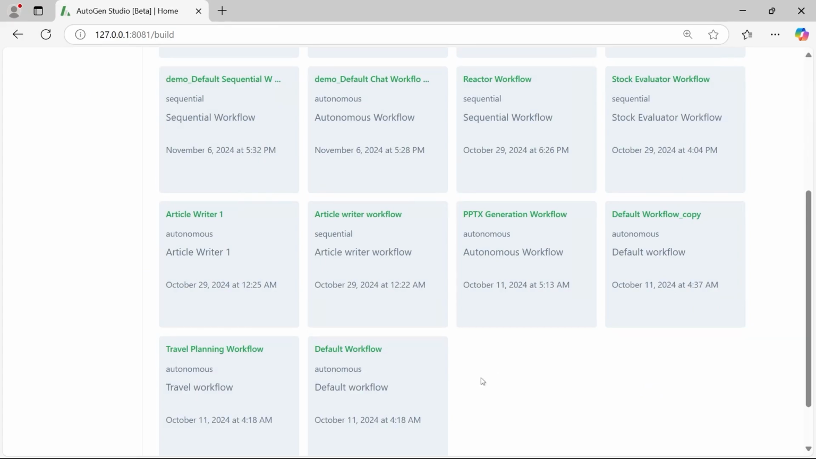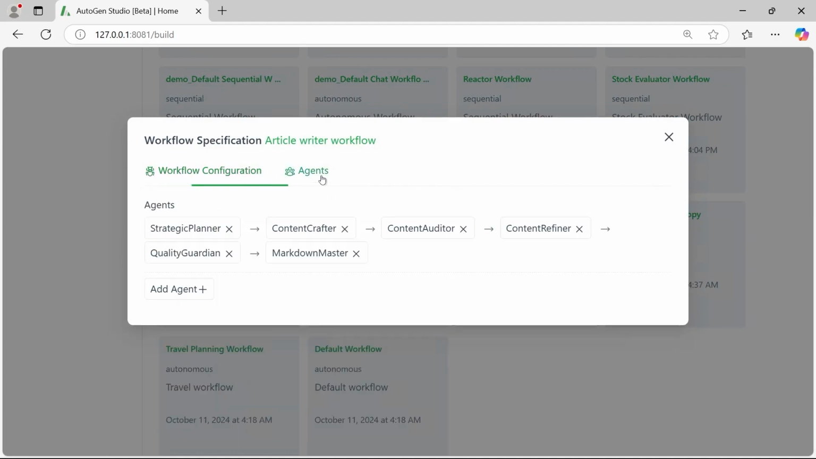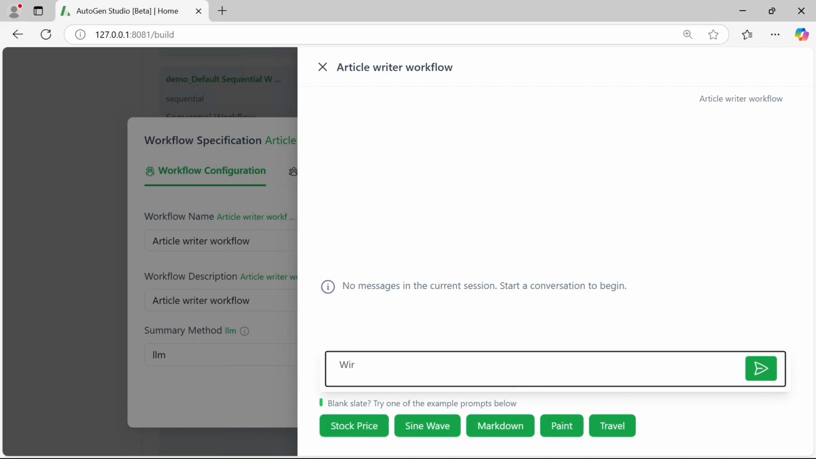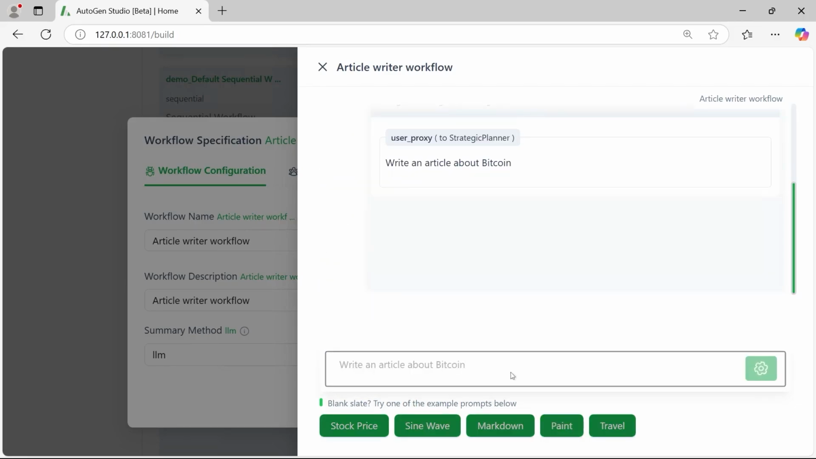But we can have other, more complex flows like one that allows us to write articles. In this case, notice that this is a sequential workflow, going through different agents, which can make it more time-consuming. But let's try it, for example, by indicating, write an article about Bitcoin. Let's wait a few seconds for the execution to finish.